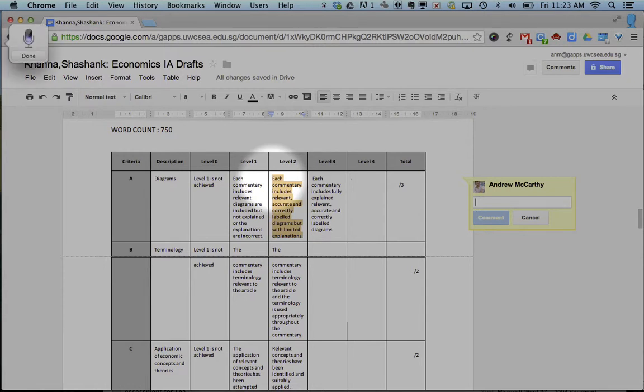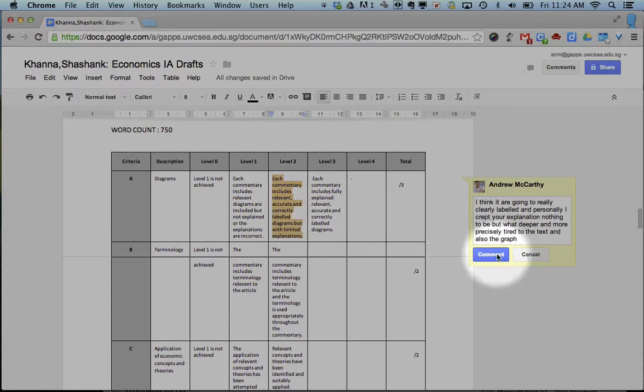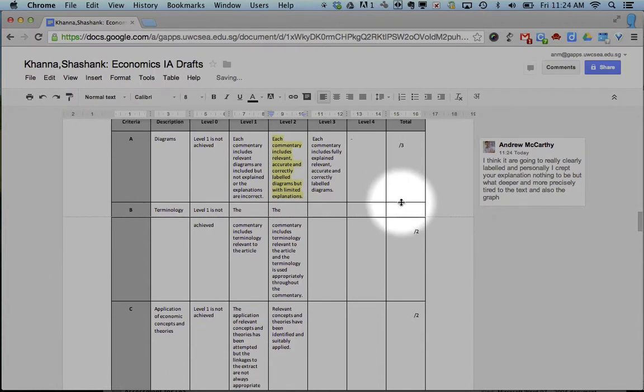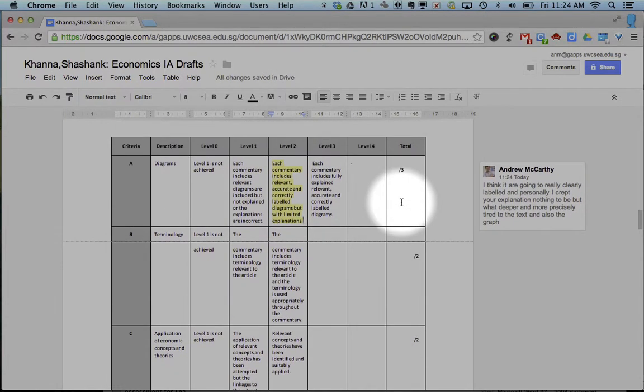I think your diagrams are really clearly labelled and perfectly accurate. Your explanation, I think, could be a bit deeper and more precisely tied to the text and then also the graph. See, it's nearly got it. It's struggling with some of the words, but that's a simple way to give feedback based on a rubric. So hopefully that was a good introduction to some ideas on giving feedback using Google Docs and Dictation on your Mac.